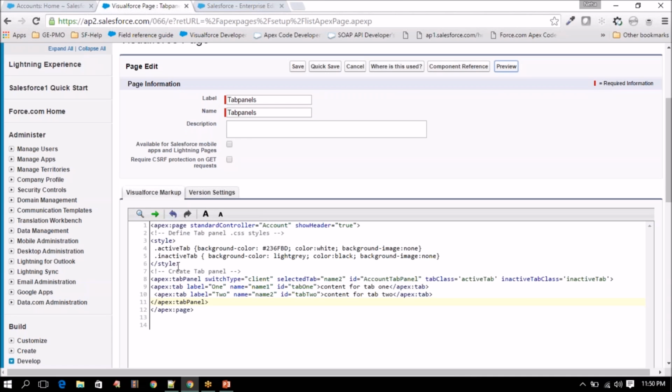So here we use the style tag, which is a CSS tag. You can go through w3schools.com, where you can find the CSS styles. CSS styles start with the tag style and end with the closing tag /style. Here in the tab panel, we have selected tab and these attributes.